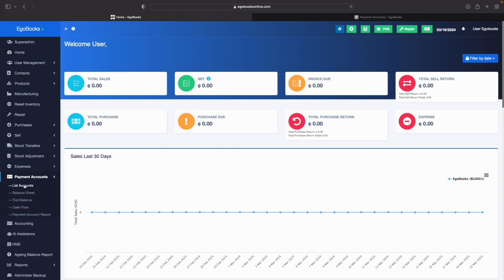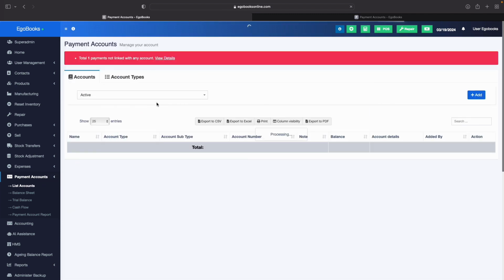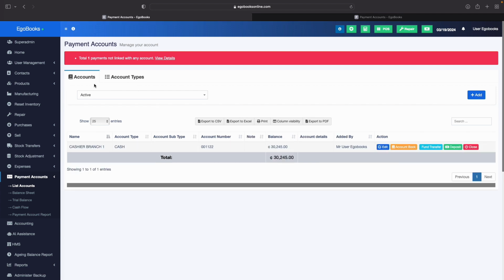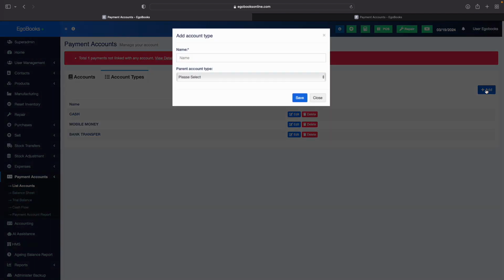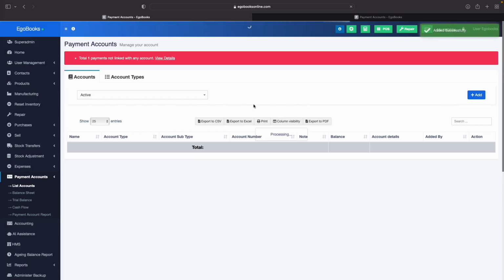We go to payment account and further go on to list account. Now, once you come here, the first thing you have to make sure you have is your account types. The account types, you already entered cash, money, and mobile money. These can be deleted and you can equally add more. So for instance, let's say we want to add one more account called PayPal. Then we save it to automatically add up to the account types that we have.